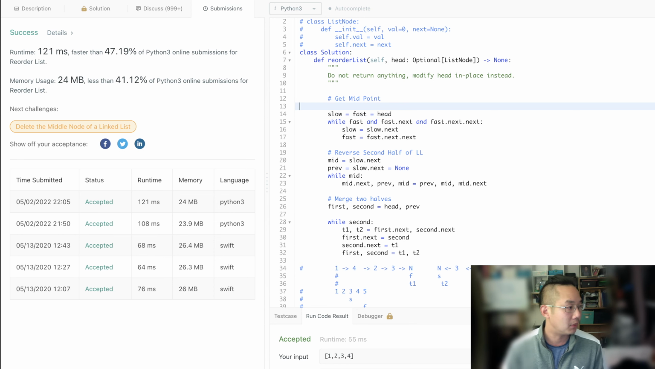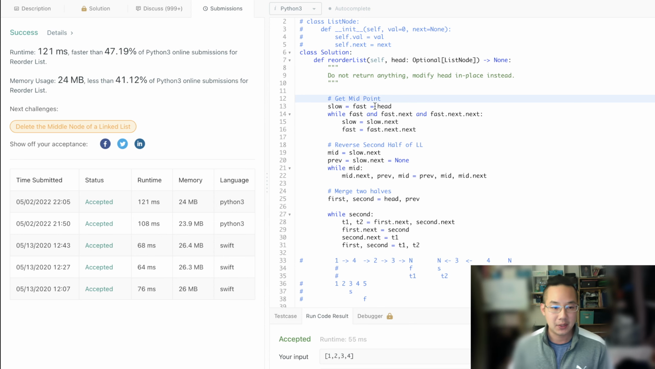I think it's a great problem to do every now and then, because these concepts come up over and over again for linked lists. This is getting the midpoint, reversing the linked list, and also merging two halves and just working with pointers. This is a good problem to do. I recommend it. There's a lot to learn here and a lot of practice to have to visualize these items.